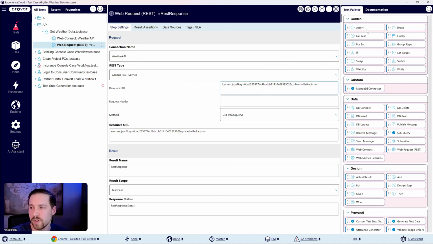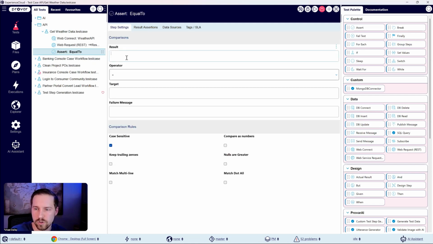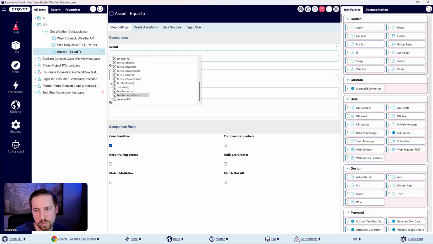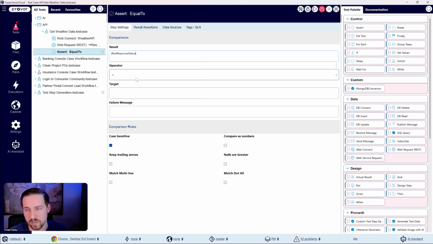And then we can also validate that response. So we'll drag in an assertion here really quickly, just to show you how this works. So the result is going to be our REST response status. So we get 2 variables by default from using our API integration with Provar. We can validate the response itself. So if it returns a body, either in form of JSON or HTML, but we also get the status where we can validate things like the status code.